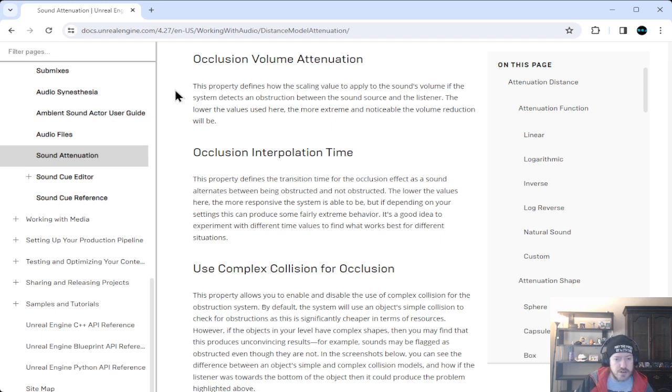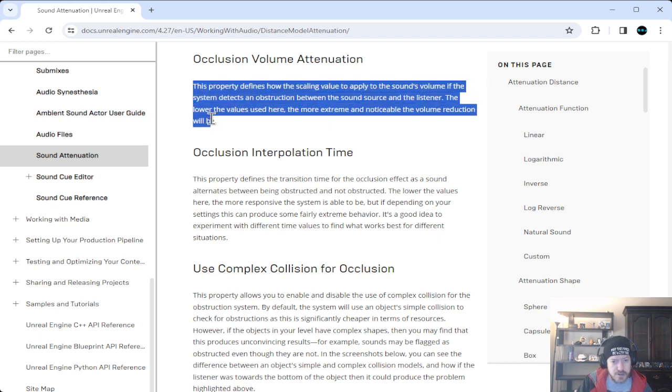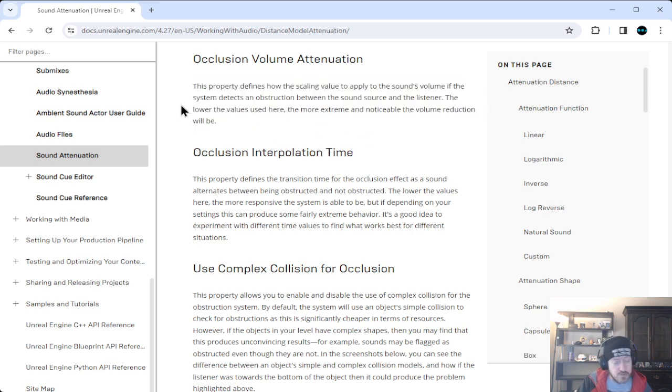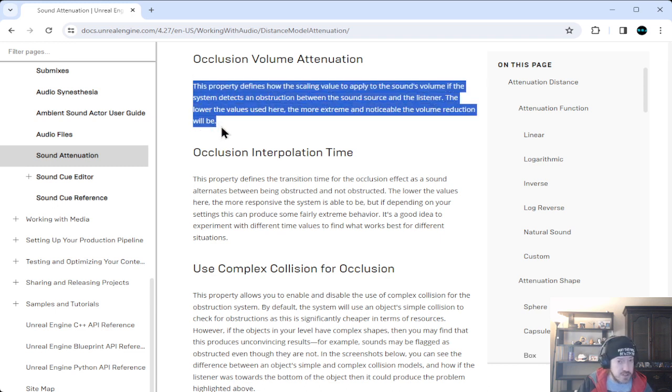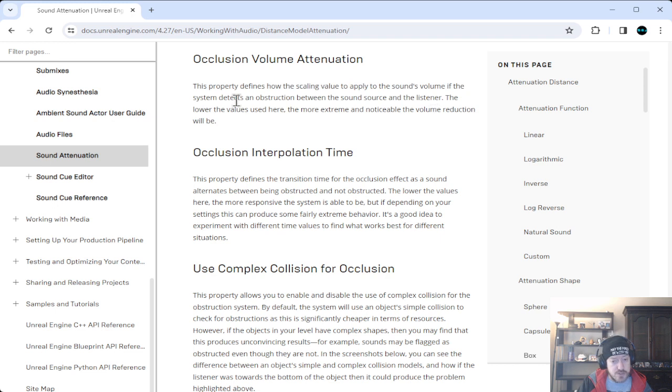But again, I don't know what their scaling is in terms of the overall values. Does it use percentages, or does it use just a whole lot of digits? And if so, what's the maximum number that you can put in there so that there's no loss whatsoever? I don't know.